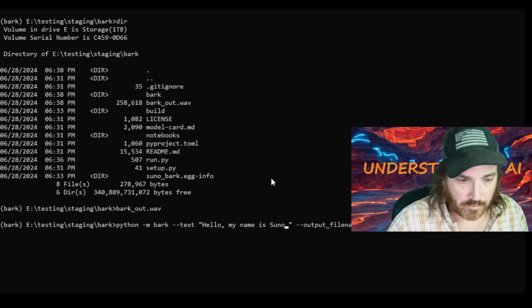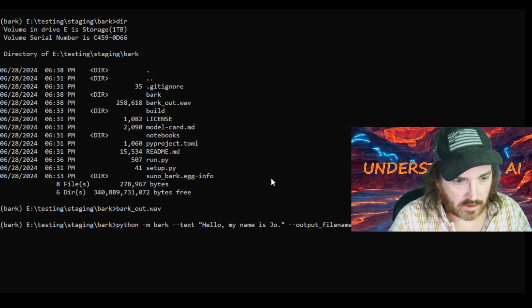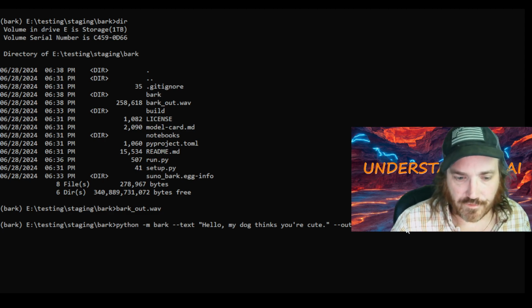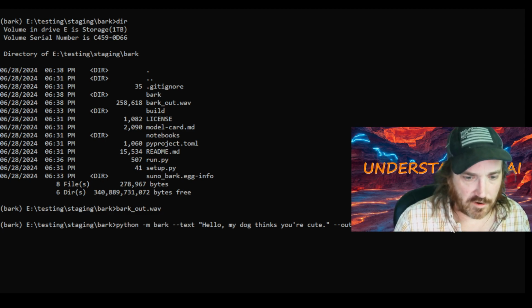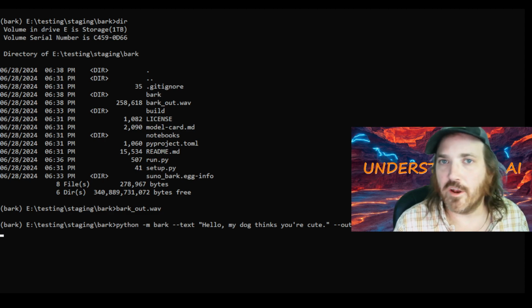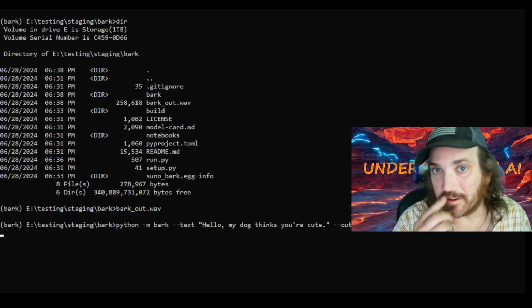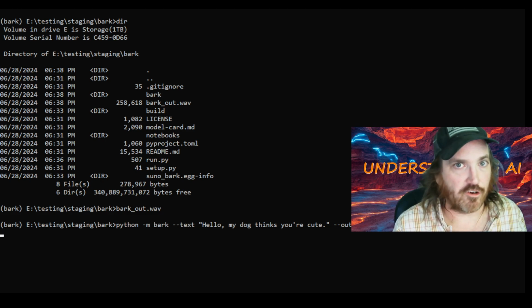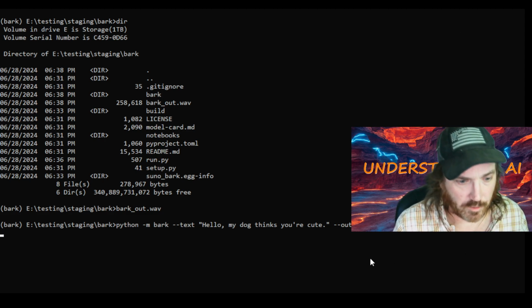You could just say, hello, my dog thinks you're cute. And then it's going to save it into this file, example.wav. And if you hit enter, it will go ahead. Whoops. It'll go ahead and load. Now, at the beginning, it'll take a little bit of time because it downloads the models and everything. So this is a quick and dirty way of doing it.